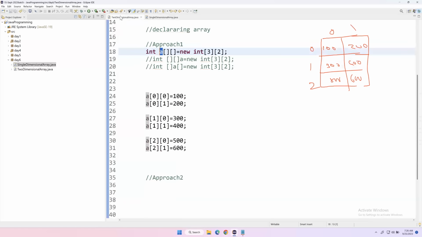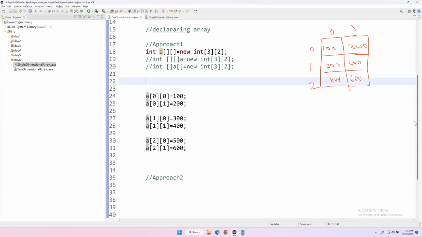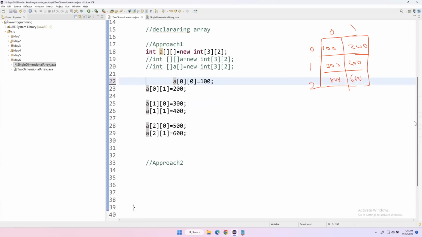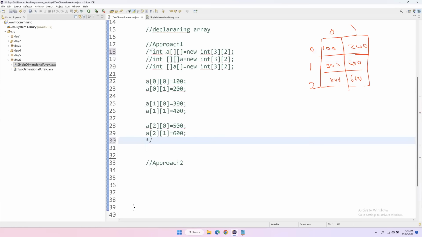Right. Now come back to the two-dimensional. So this is the first approach. We can declare an array and specify the total number of rows and columns, and then we have added the data in all the positions. Now, in the second approach, how can we declare and store the data in two-dimensional? So let us comment this. Now the second approach. First, declare an array A, two brackets.